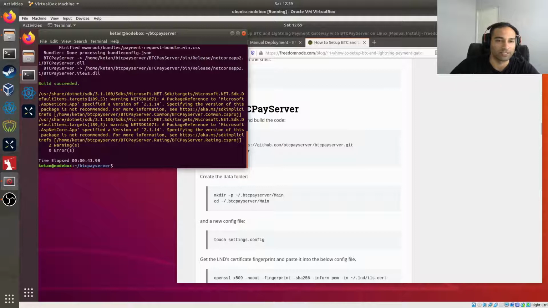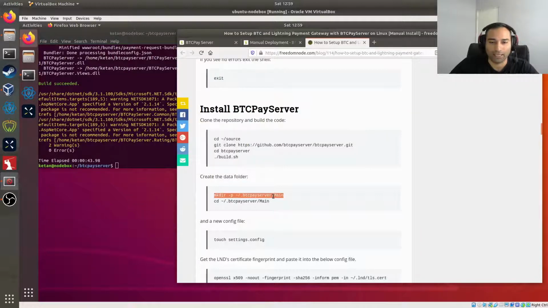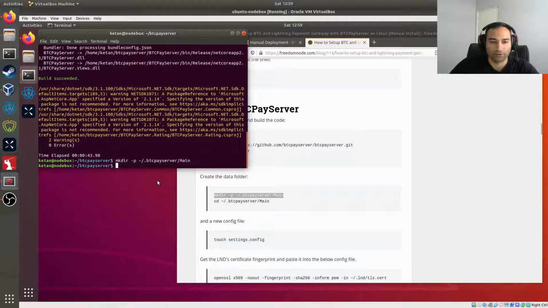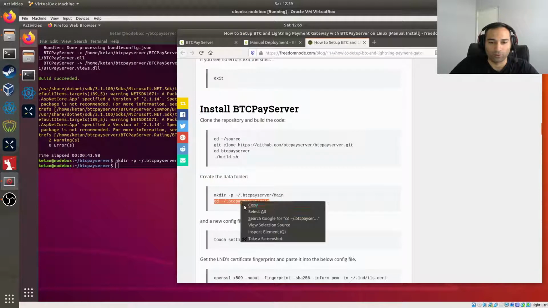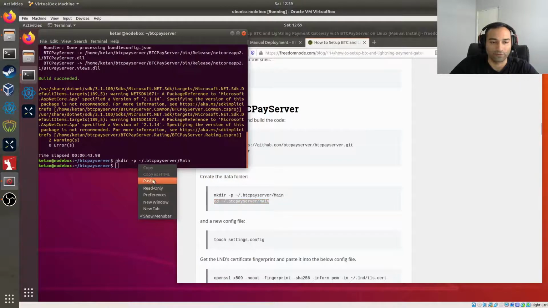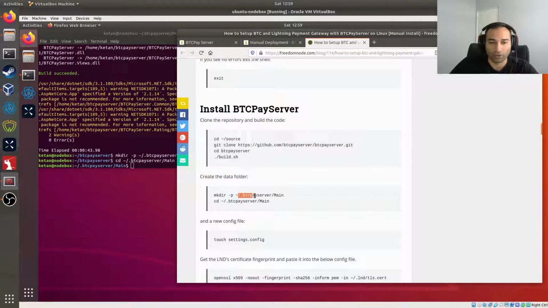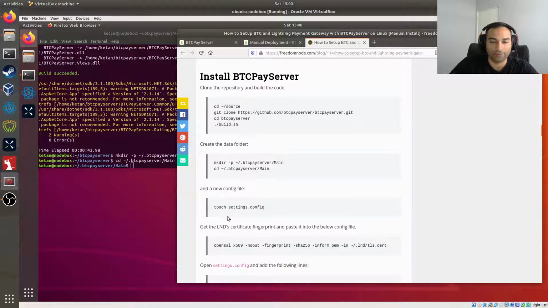Okay, it says build succeeded. Fantastic. We're going to now create a hidden folder, so we'll create that, and then we will also go into that folder. So change directory into that folder. It's a .btcpayserver folder, so a hidden folder.